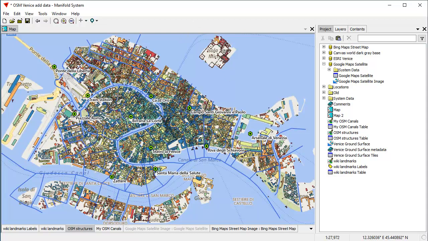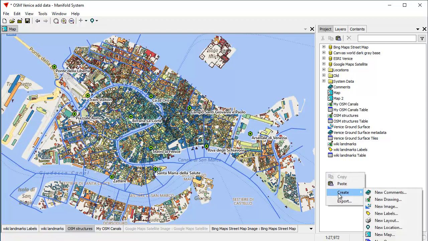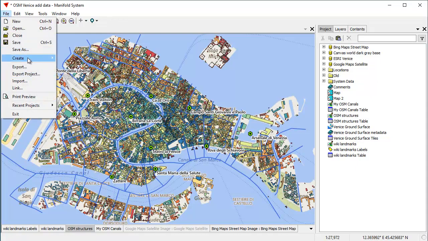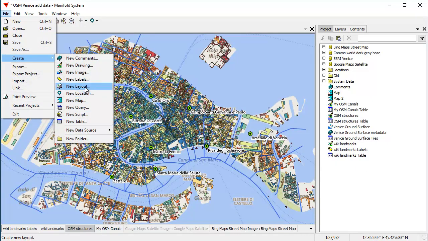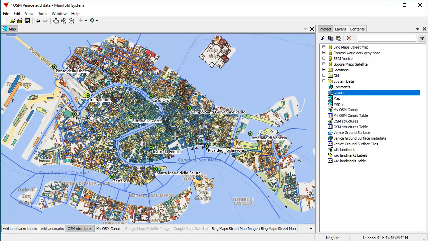And we're going to work with this map right here. The way you print stuff in Manifold is that you first create a layout, and then you drag and drop whatever you want to the layout. So let's create a layout. File, create, new layout, and we'll call it layout. And I want format A4. Let's use a landscape, and let's create a layout.